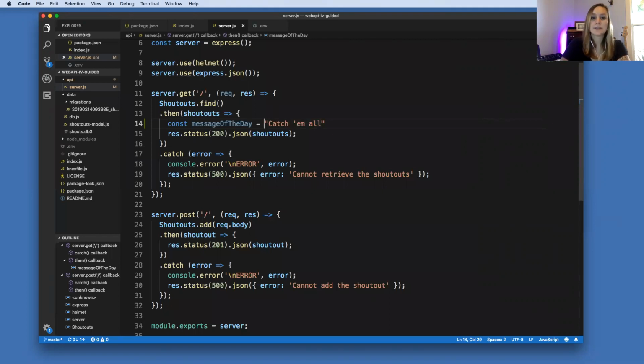So that's going to be our default, but we want to check our environment to see if there is a message of the day. Within our process.env, we're expecting there to potentially be this MOTD, message of the day variable. If it's defined, that will be our message of the day. Otherwise, it's just going to default to catch 'em all. And then we'll send that message out along with the master list of shoutouts.